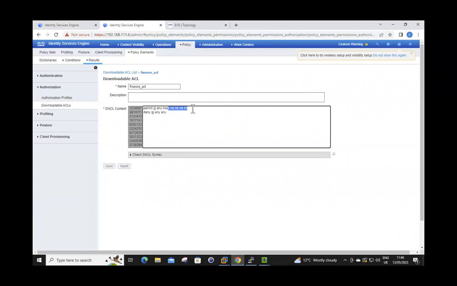So sales users will get the sales group policy. Along with the group policy, it will also get a DACL or ACL. Similarly, the finance user will get a finance group policy along with an ACL, which will restrict finance access to only 10.10.10.11. I hope you are able to understand how we have configured our lab environment.